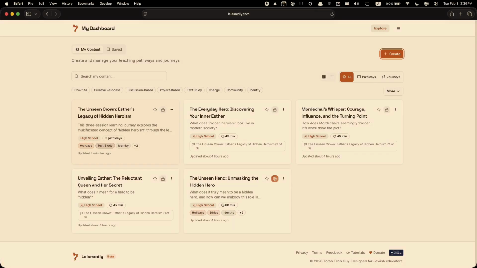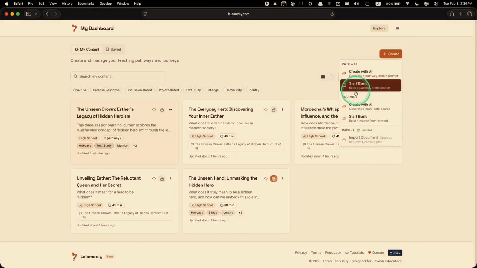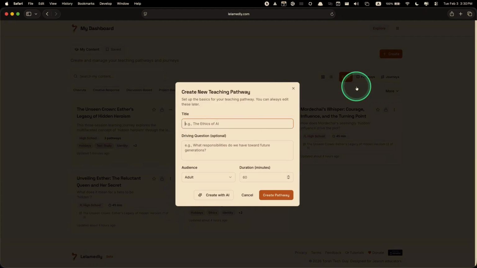Using AI to create pathways and journeys is a fantastic way to get over that blank page problem. But sometimes you just want to create something from scratch. To do that, click on the Create button and then choose Start Blank. It'll ask you what your class is going to be called.